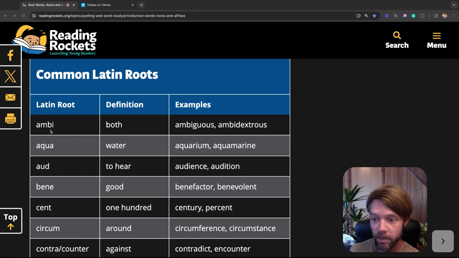You can see these words like ambi. Ambi means both, and you have these words ambiguous and ambidextrous. Now, in Portuguese, ambiguous becomes ambíguo. Ambidextrous, ambidestro. Right? Aqua, water. Aquarium, aquário. Aquamarine, aquamarino. We have aud, to hear. Audience, audition. And you can come up with other words, too, that have this same root. Like, for example, audio, audible, and auditorium.